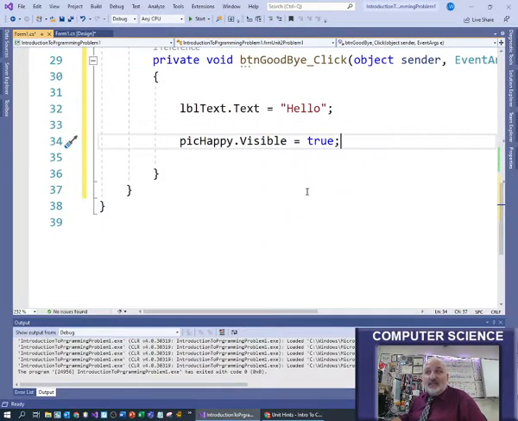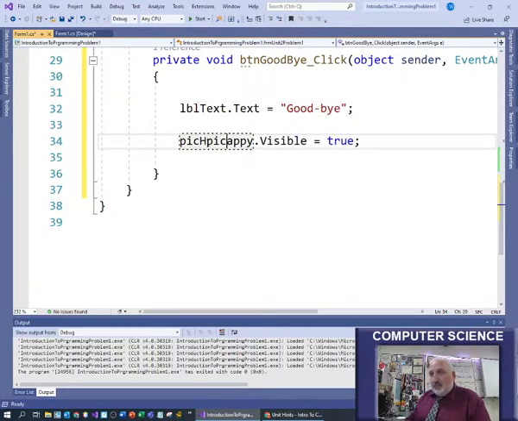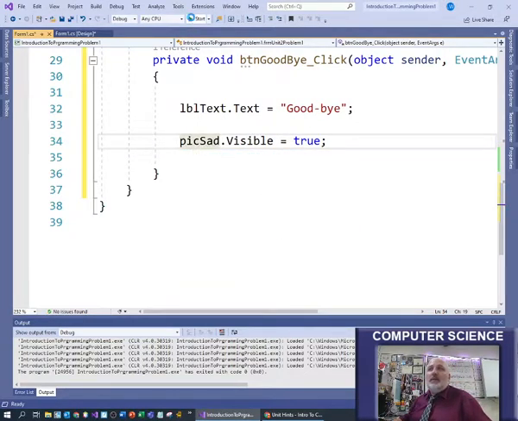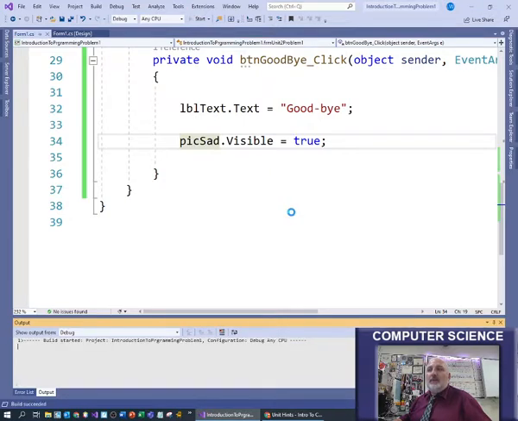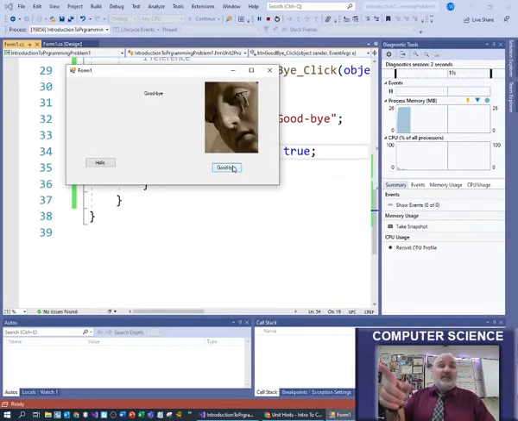Okay, it's going to take some getting used to, but you're going to say goodbye here. This will be a different picture. This will be the picture, whoops, of sad that will become visible. So now when I click this button, sad, goodbye, it says something different and it displays a different picture.